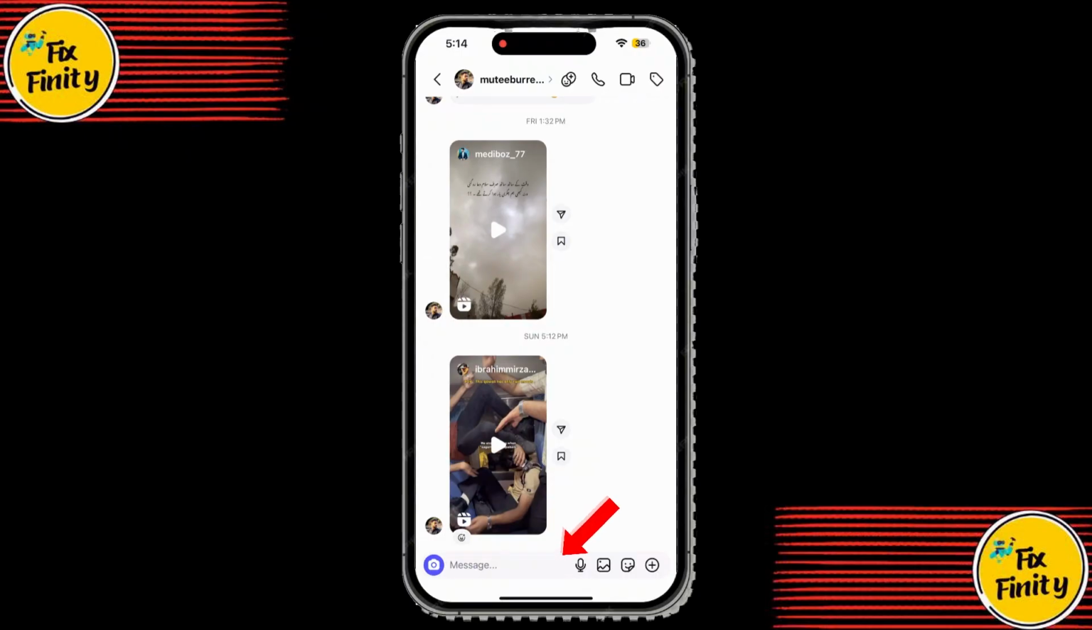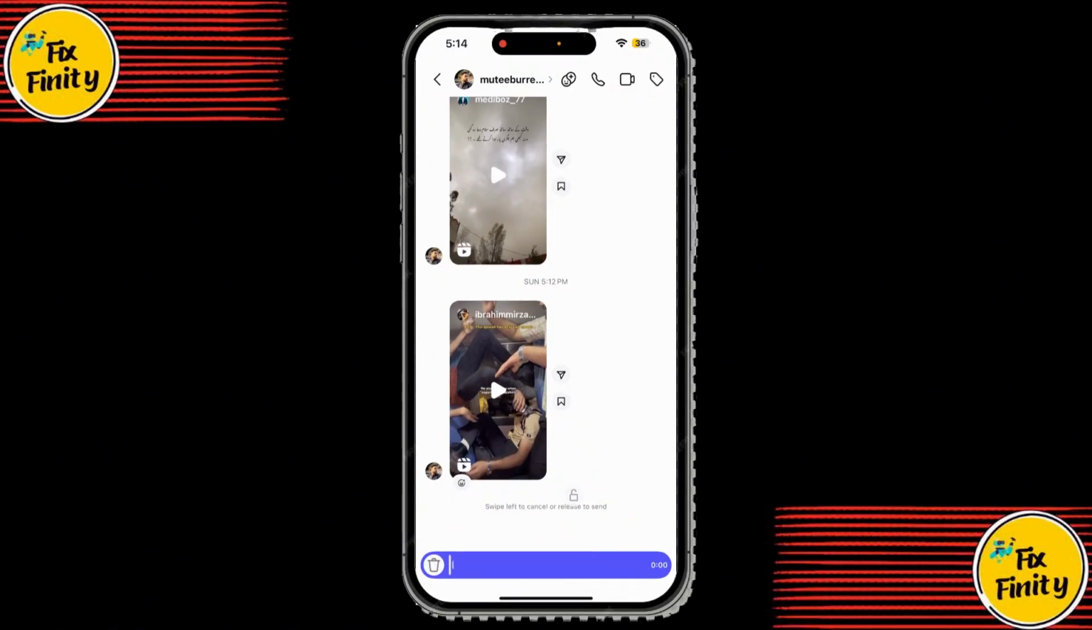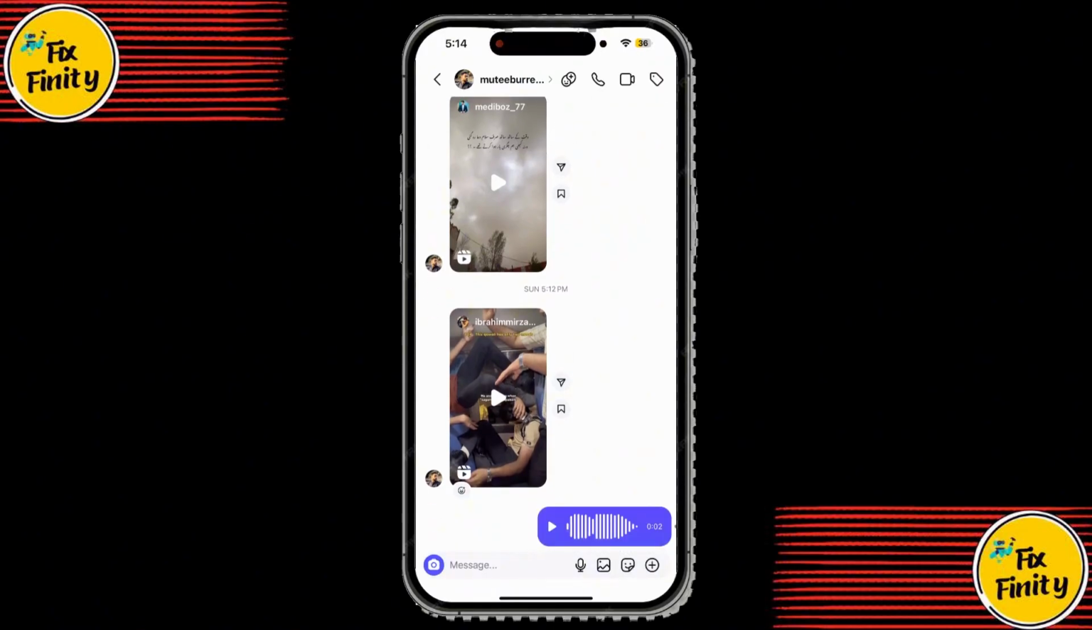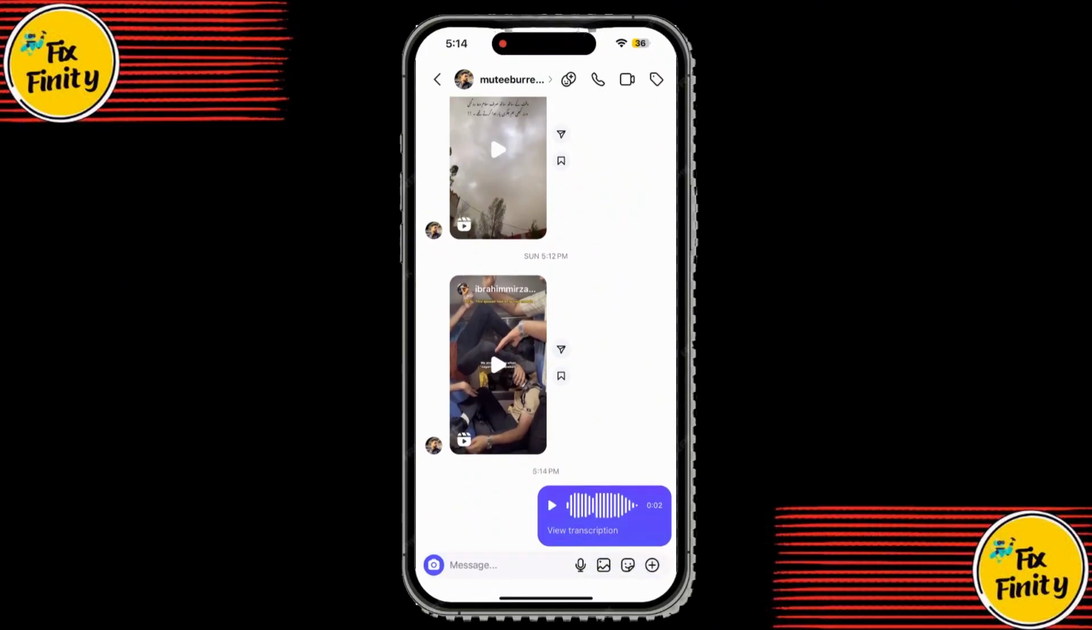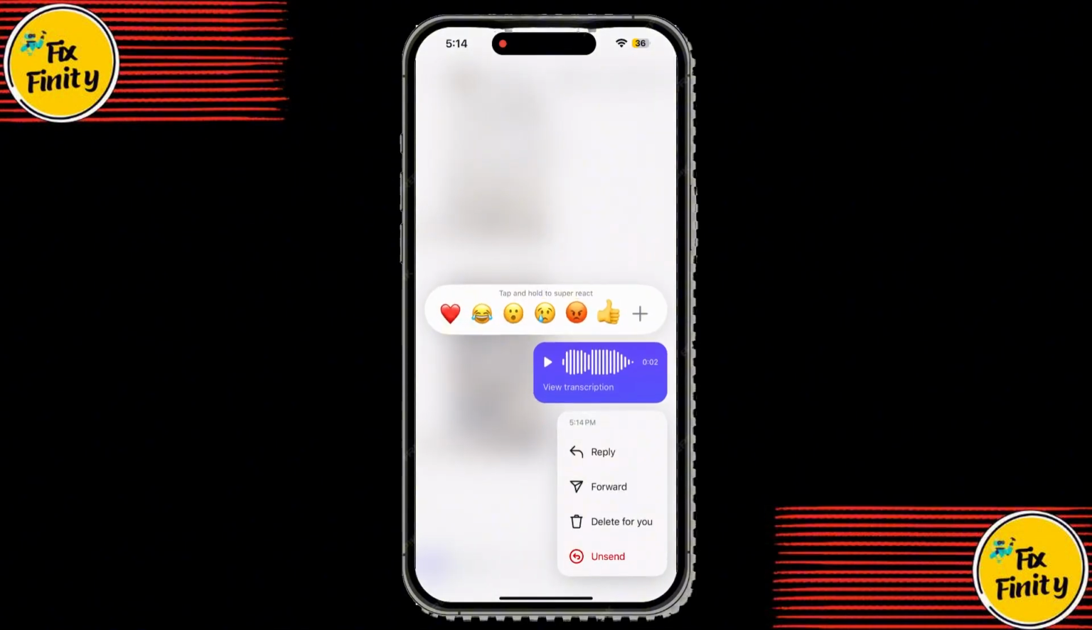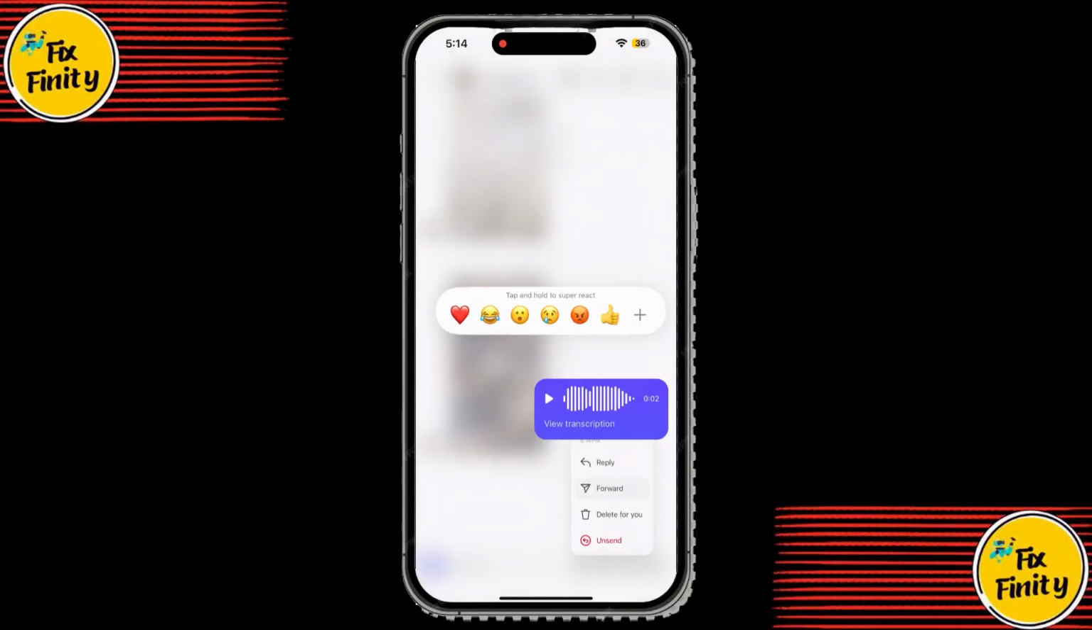To record a voice message, press and hold the microphone icon at the bottom right. Record your message and wait until it's fully sent. Once the voice message is sent, tap and hold on the message you just recorded. A menu will appear. From the options, select Forward.